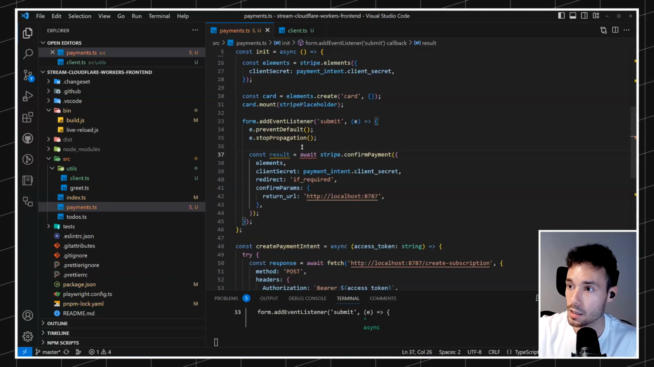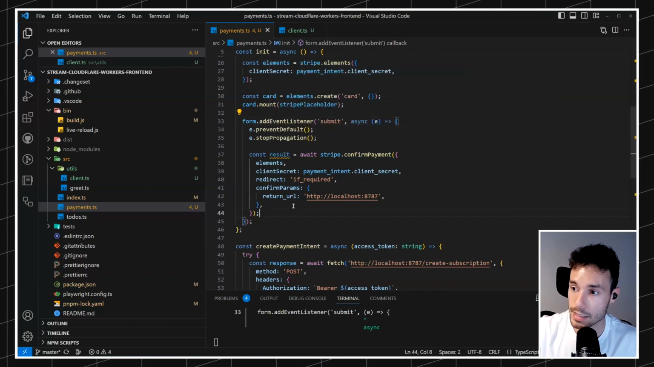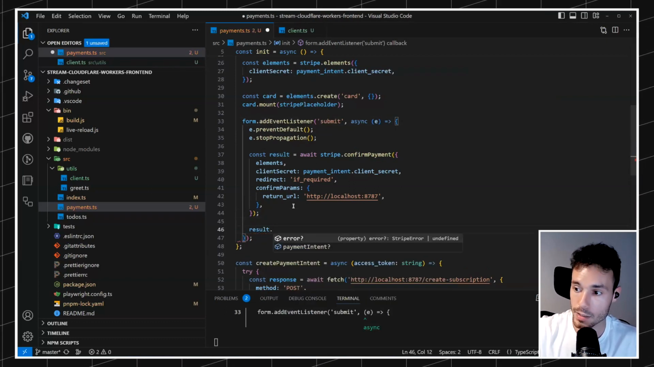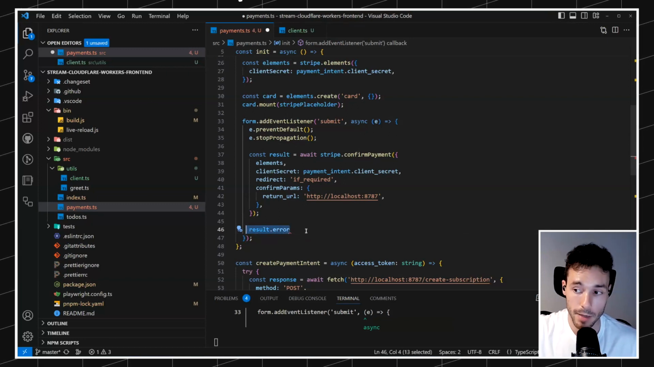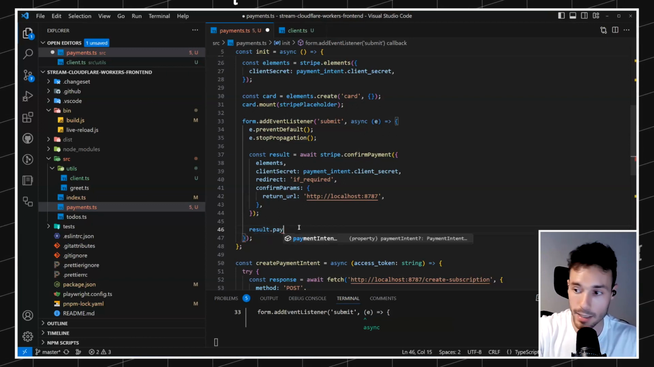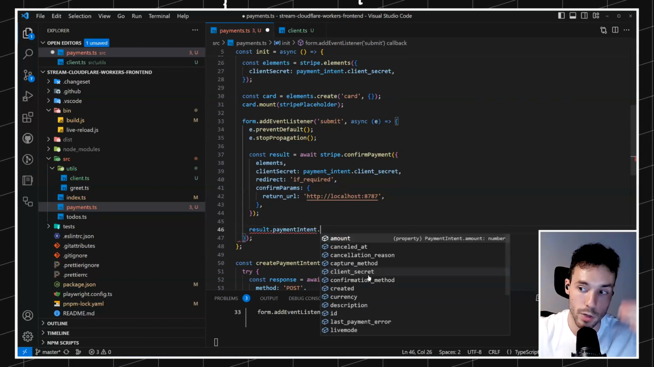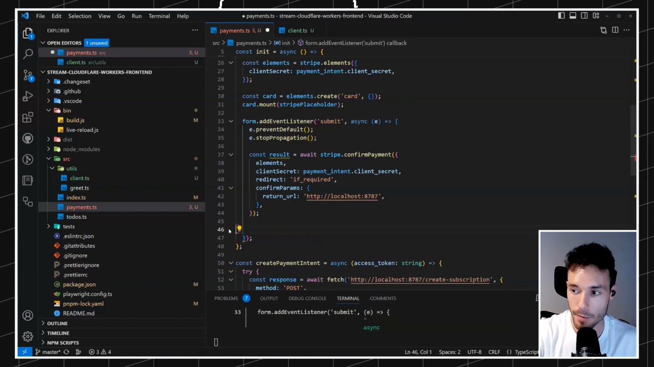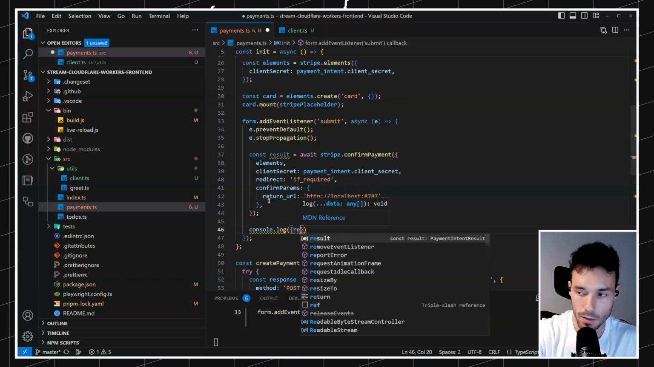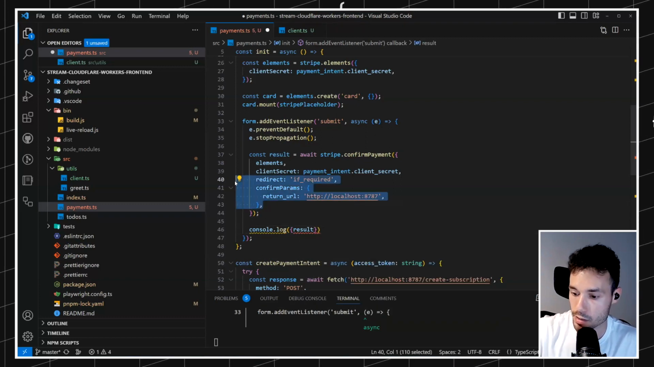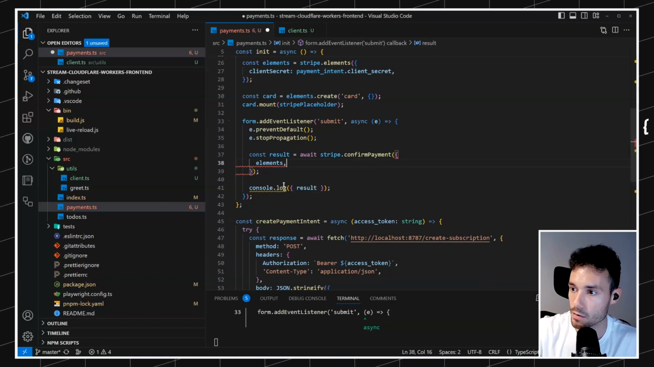And essentially, oh, I need to make this async. And essentially, this result will contain any errors if something happens. And the payment intent, I think that also gives you some information about what you tried to confirm. Because I want to console log this, let's console log the result. Let's not redirect the user, because otherwise I think that's not even needed.